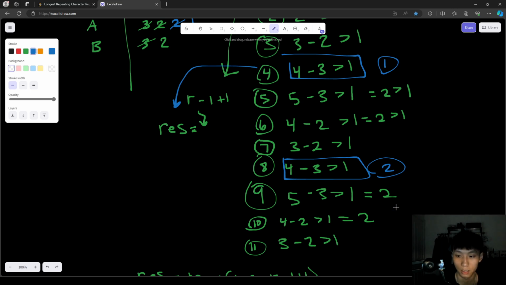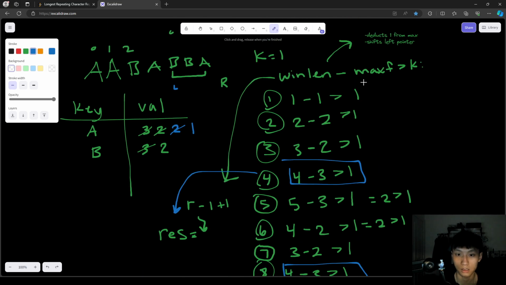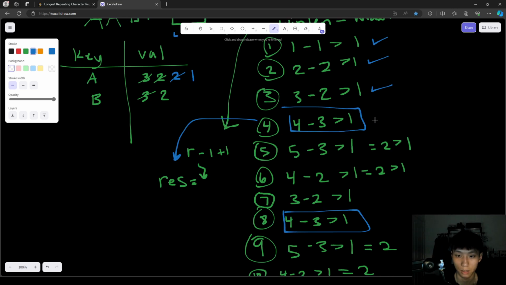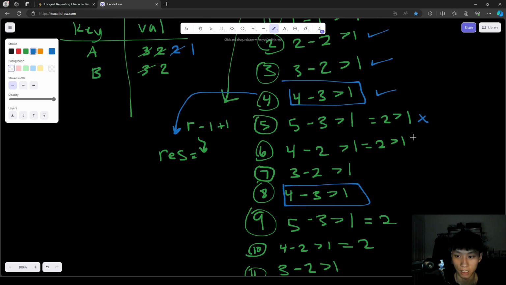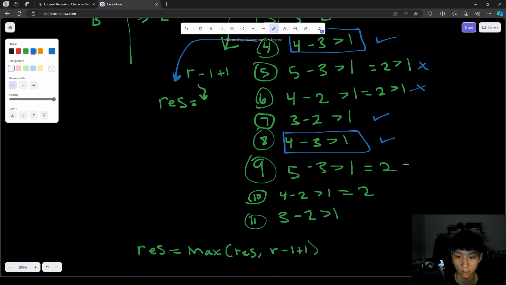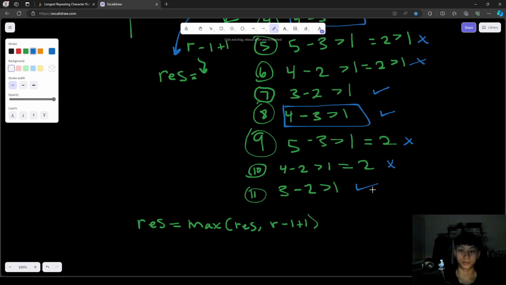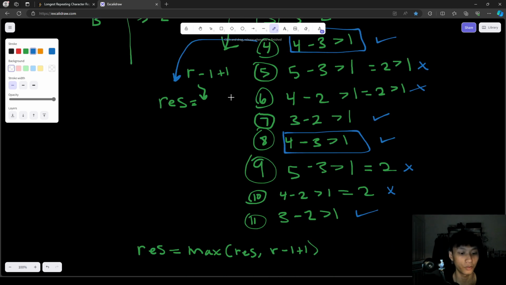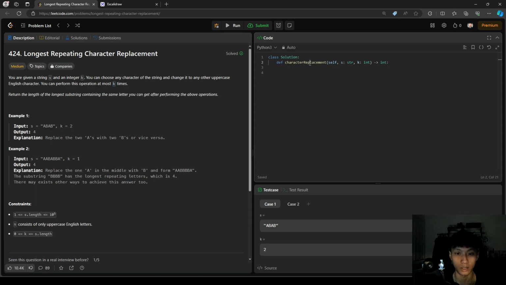So if you were to do check marks, this was good, this was good, this was good, this was good, this was bad, this was bad, this was good, this was good, and this was bad, this was bad, and this was good. So this was the scenario where our window was updating in the result variable. So yeah, hopefully that makes sense. Now let's start coding it up.